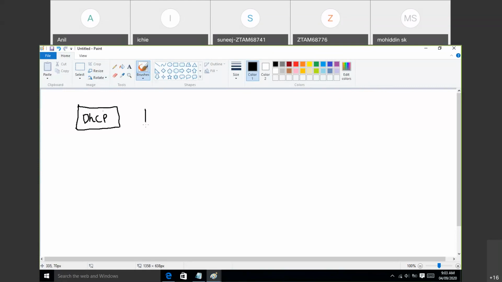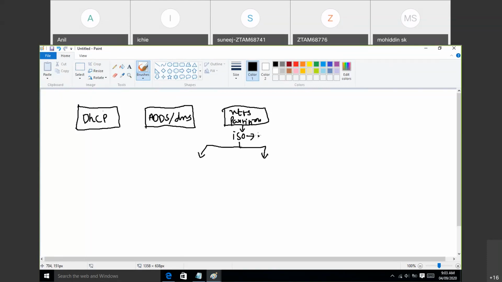Then you should also have a service called ADDS with DNS. This is also important. Then you also need an NTFS partition, in which you need to store your ISO image. This ISO image needs to be converted into two types of images, because it should be in the .wim extension. To convert this ISO image into .wim files, we need two types of images, so that we get a boot image and an install image.